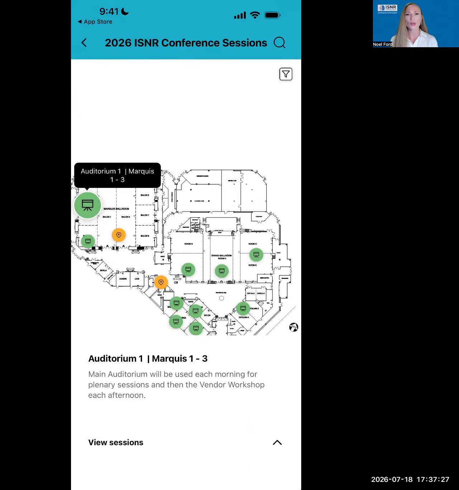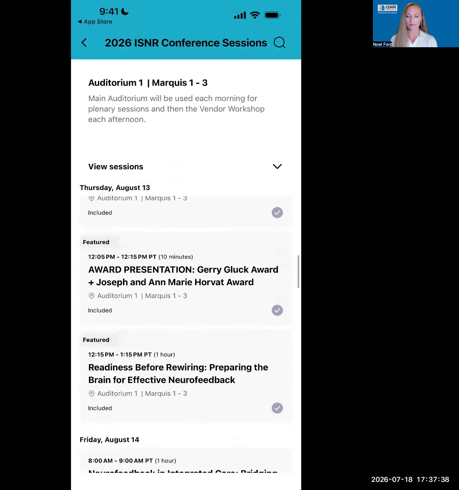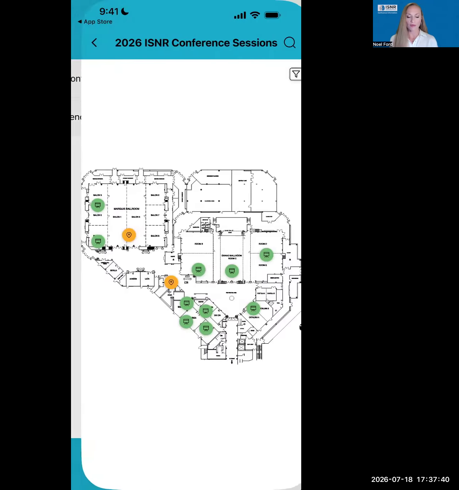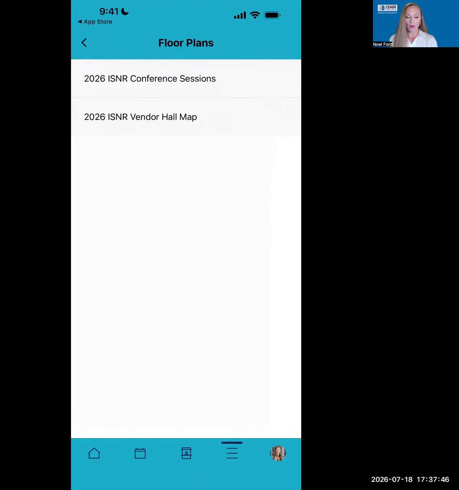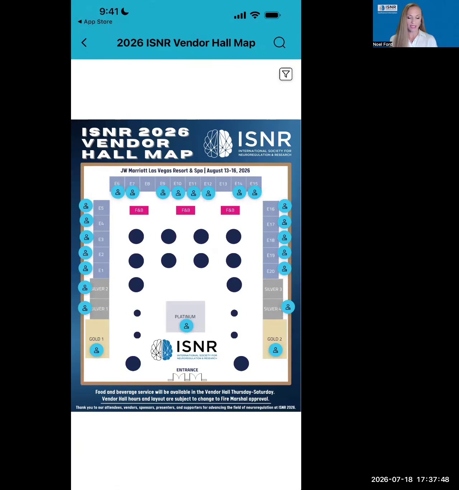Just tapping on it, I know you guys can't see me tapping, but this is all I'm doing, just tapping wherever I want it to populate and to show me what is happening in that session. And then you can view the sessions, scroll down, pretty self-explanatory. If you want to go to the vendor hall there, our workshops over here, all this. Now, the vendor hall map is also on there, just like we looked at before.